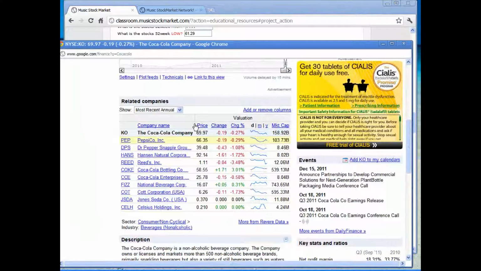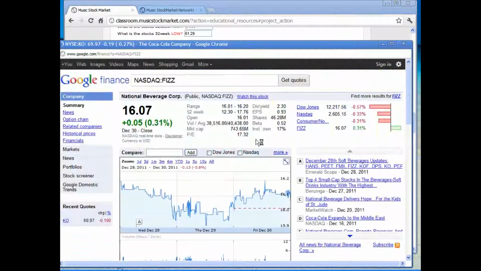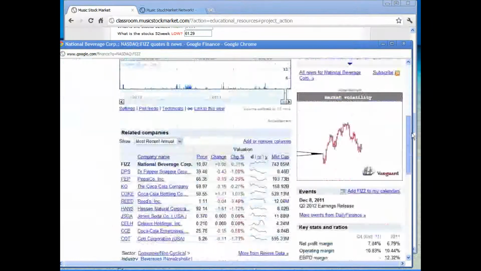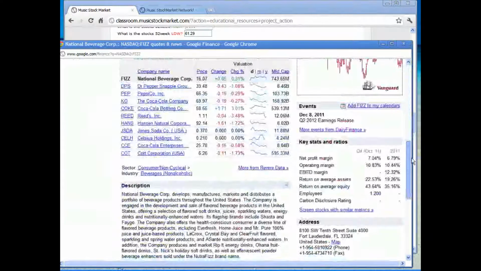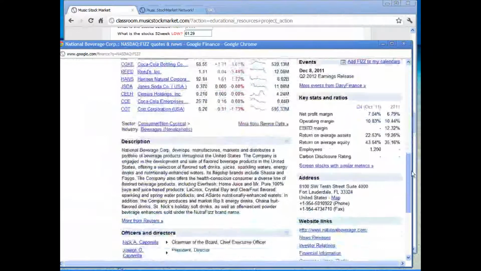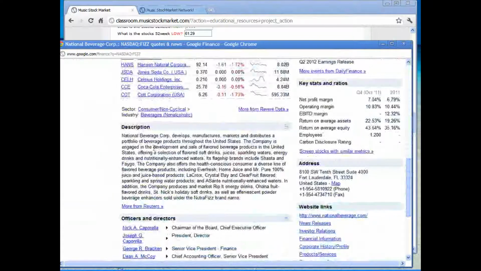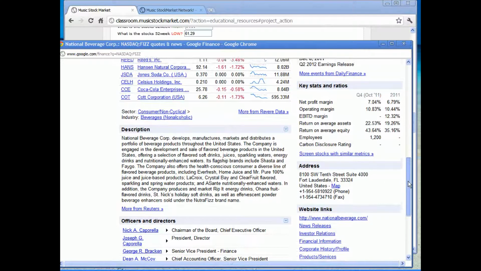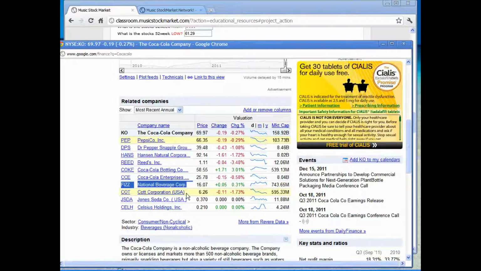And so let's see here. We got one called National Beverage Corporation. Their symbol is FIZZ. So what we can do is we can click on it, and it will open up a link to their stock table. And we'll do the same thing. We'll go on down to their description, and as we read through it, we find they are in fact a beverage company. I see here Crystal Bay, Mr. Pure. I recognize these as beverages. So I'll just go ahead and add this company to our list.